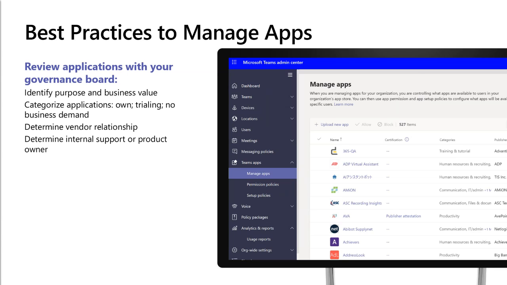You're going to want to go in there and identify the purpose and business value of the applications. I like to say categorize them, because you may have some you already own. So if you already have the license, why not simply connect it? Then you've got ones that you might want to be trialing, and then some that have no business demand at all. Those you can just set aside.